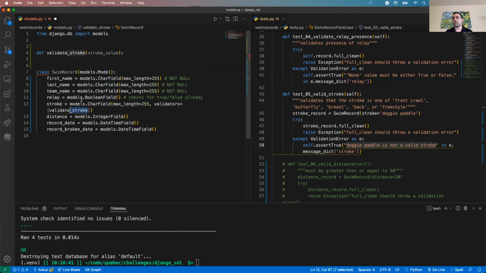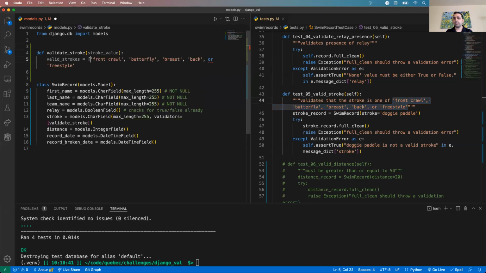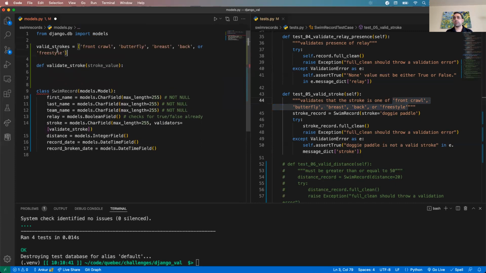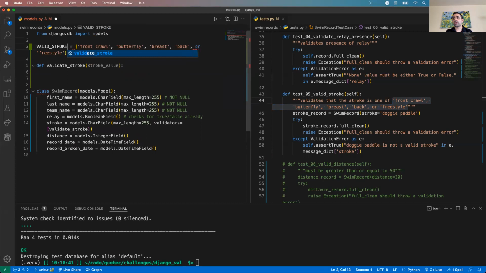So validators, validate stroke. We're going to take in a stroke value that's automatically going to be passed to our validator. Then we need to check, let's do maybe valid strokes. And we want to populate them with these 5. It might make more sense to create this out here because it's a constant value. We don't need to keep recreating it. So let's make that caps, because in Python, there's no actual constant data type, but if you make it all caps, developers will know that you're intending it to be treated as a constant. So you have valid strokes over here.